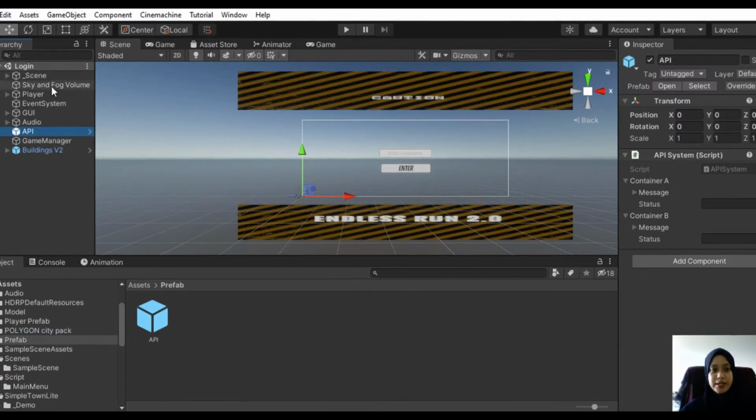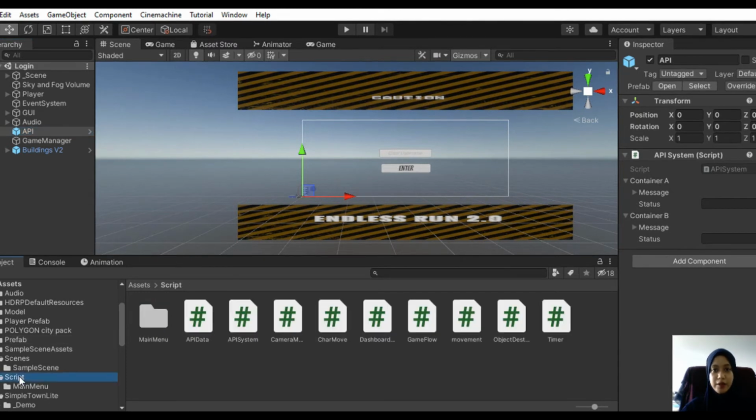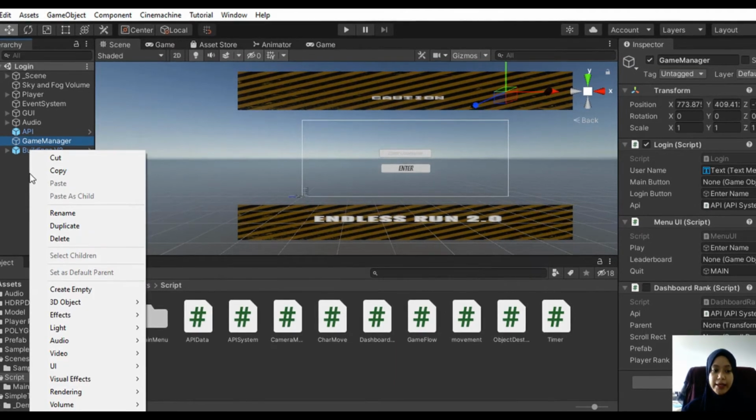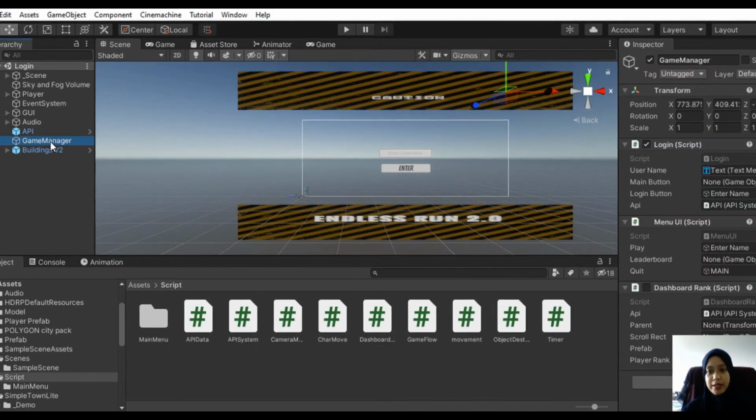Here, as you can see in the API game object, the API system script is also attached. This can be found in the Tenenet package that you imported earlier, which is this API system script. Next, you just have to create a game manager, which is basically where all your scripts will be inserted. In the hierarchy, you can right click, create empty, and rename it to game manager.